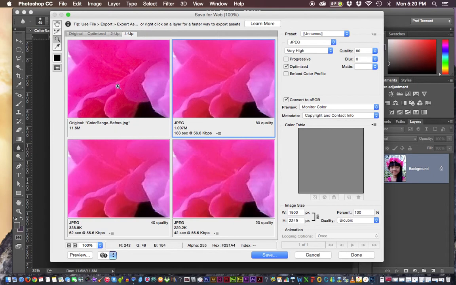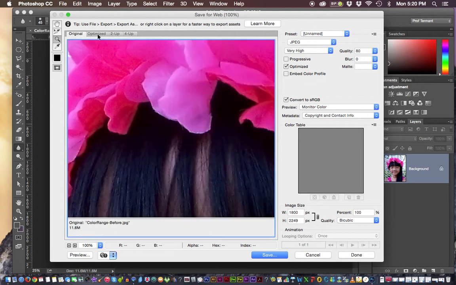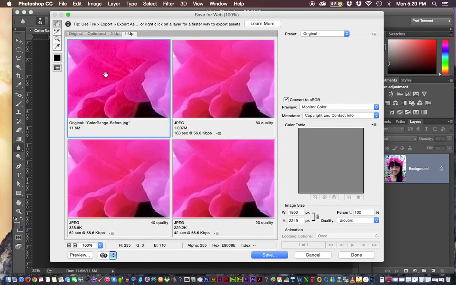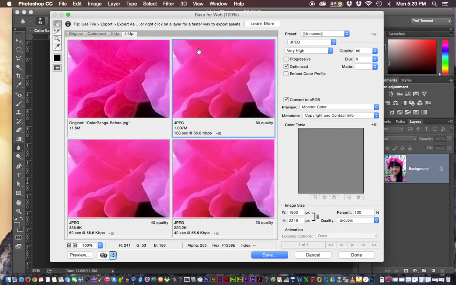Okay, and also, I wanted you to notice that in the middle here, we've got the different tabs. So this one is 4 up, there's 2 up. There's also looking at the original, looking at an optimized version. Basically, I do like to look at the 4 up or 2 up. In the top left corner is usually your original. Okay, I'm going to go back to the hand tool and click on that. And that's basically where our starting point is. The next ones, as you click on them, then we have access to some presets.